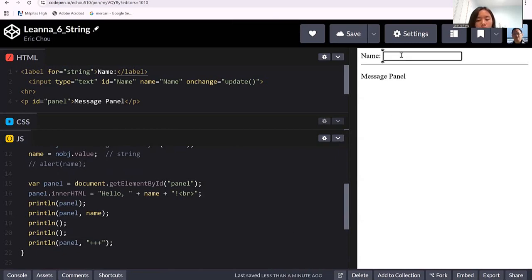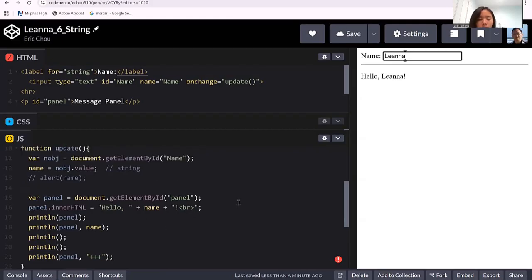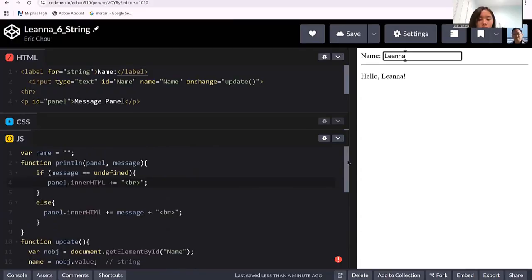And let's put the Liena right here. So you got a hello Liena. After that, you do println with panel. So this is a function println panel message.